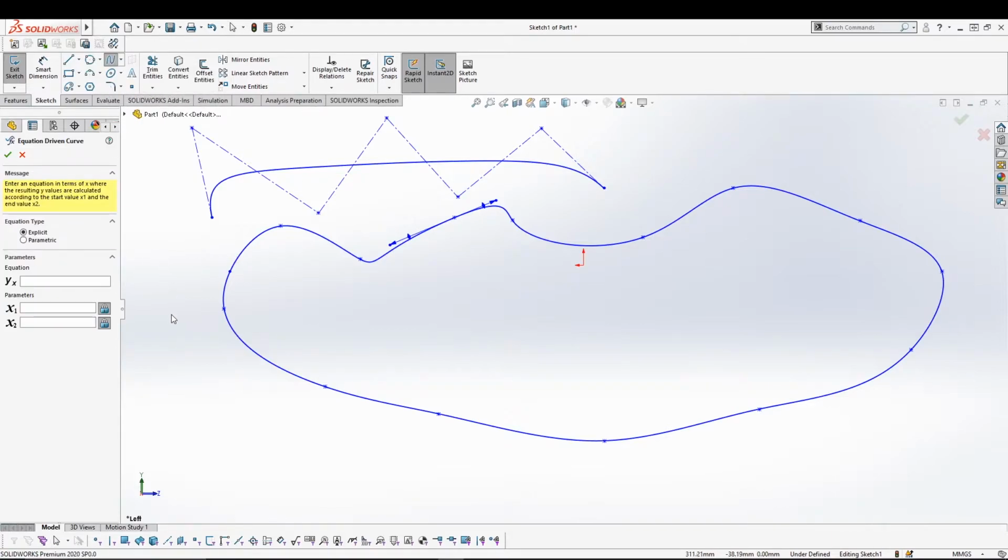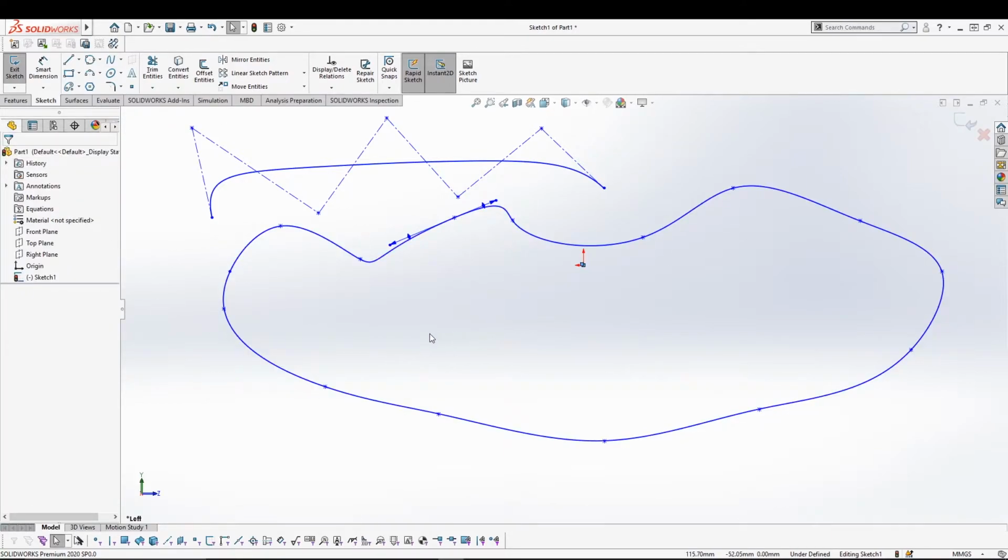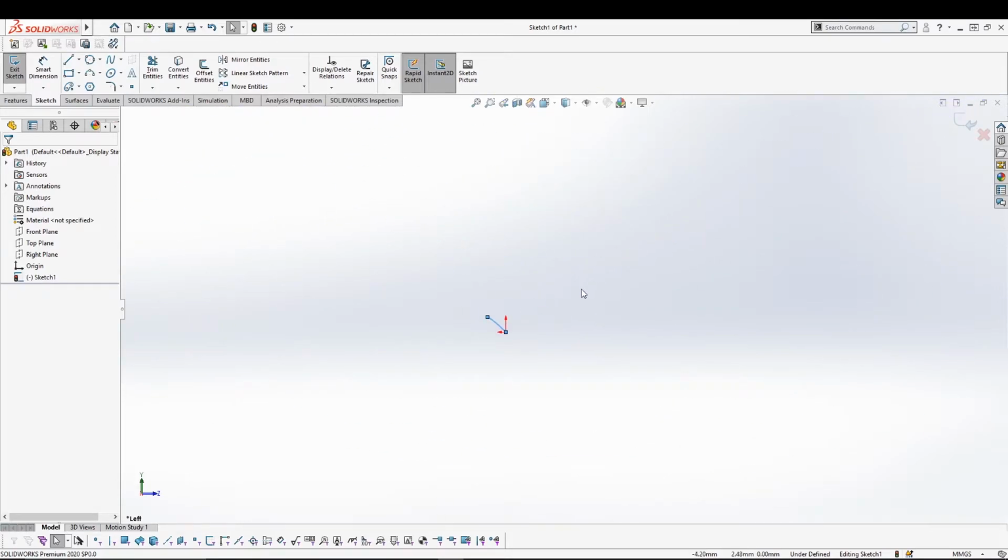Now the equation driven curve is basically, let's say we define some equation. So we have two types. Equation type is explicit and parametric. In the explicit we have only one equation, so it's going for y with respect to x, and we define x1 and x2. So let's say y is sine of x, and x is going from 0 to 1. Let's click OK. So this is our equation driven curve.